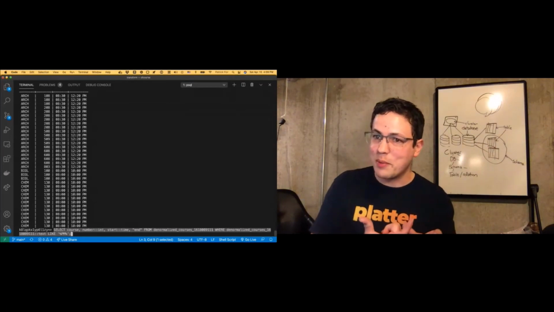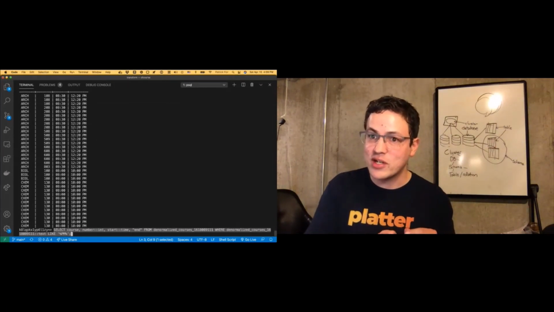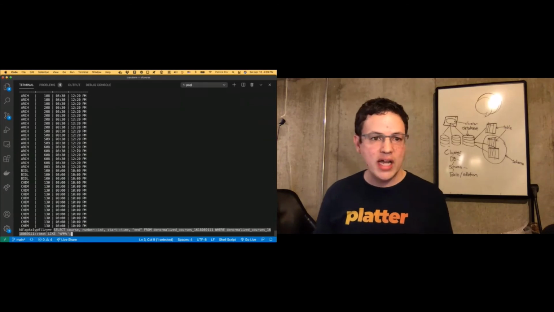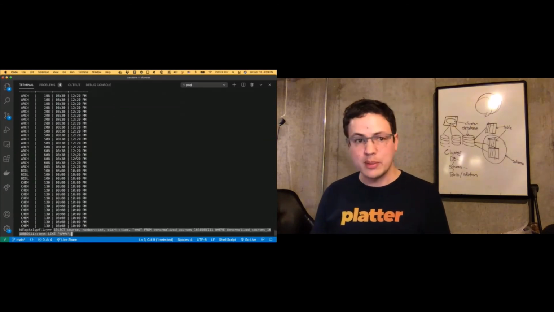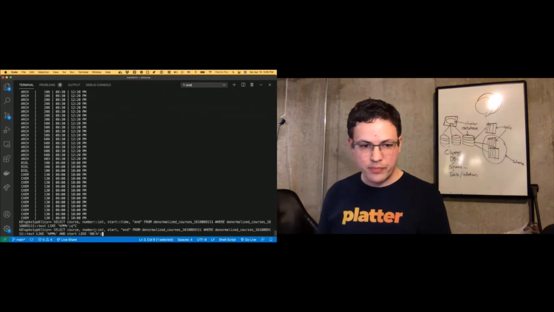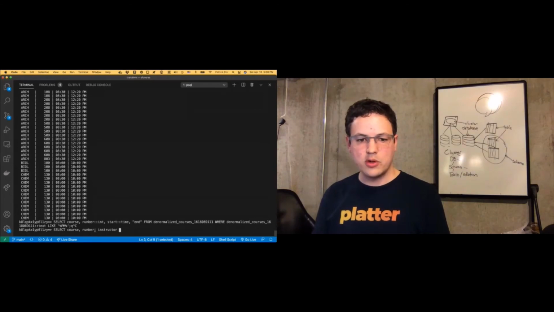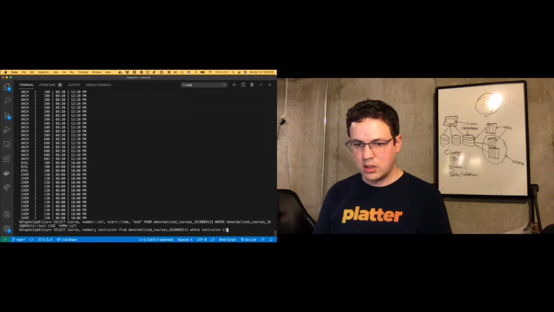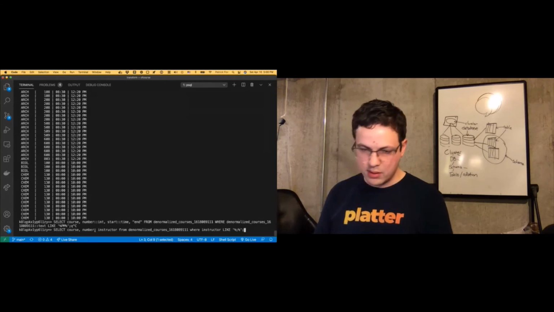The third step, which we won't have time for today, unfortunately, is how do you take this wide denormalized table, unnormalized table, which has many quirks in it. I'll show you another quirk. Select course number, instructor. We're going to select these from denormalized courses, where instructor is like, has a semicolon in it. And I'll show you why this matters now.